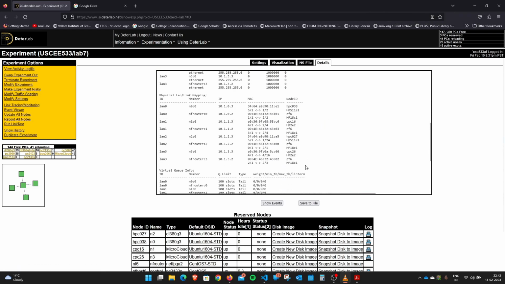So when we head over to the details, this is the most important information which we look for: the physical LAN/link mapping. Here we will find our nodes' respective MAC addresses and their IP addresses mapped to it. Why I'm saying this is important, because using this information we would configure our router and our nodes on the DETERLab. So the thing we want to see here is the last octet of the MAC represents the port of our NetFPGA, and our NetFPGA has four 1 gigabit Ethernet ports.